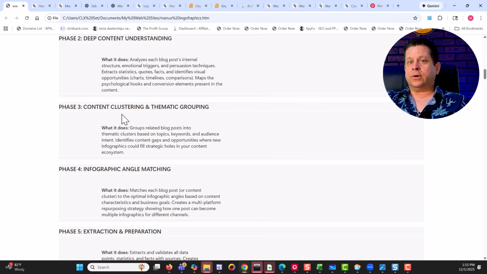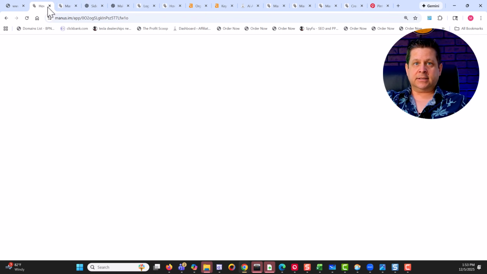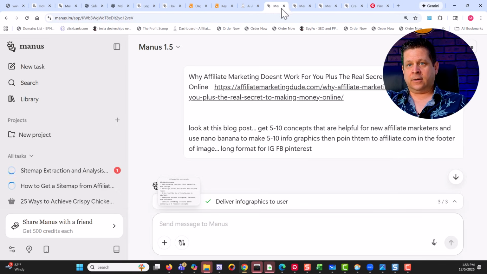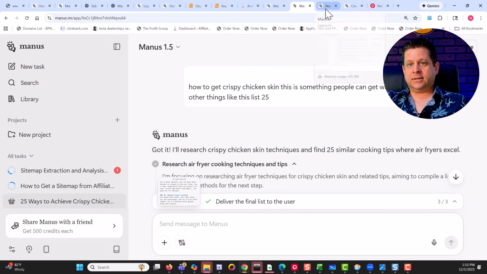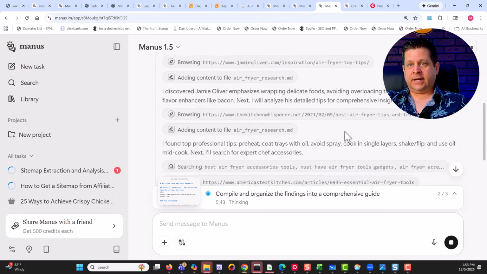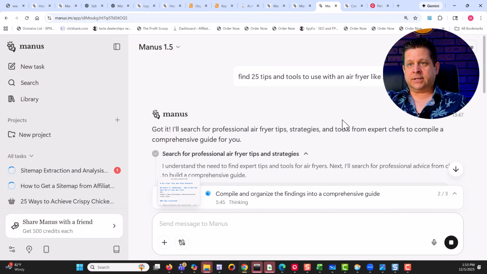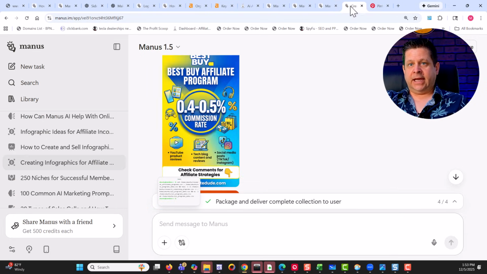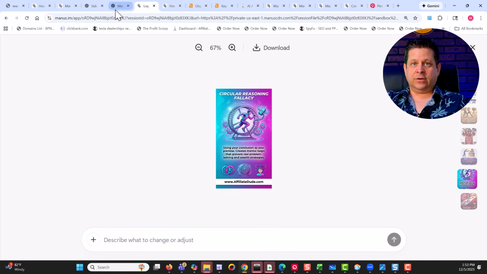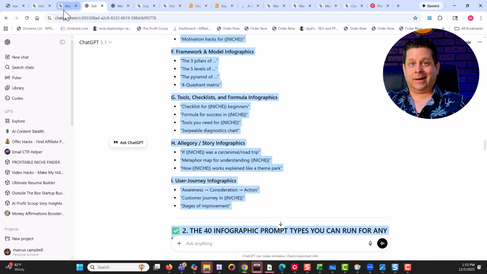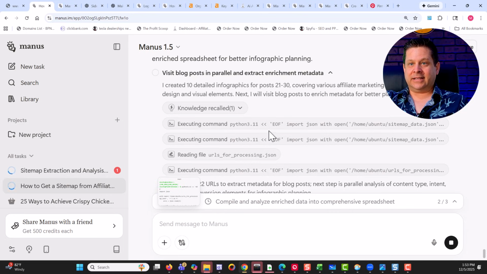Phase 3, we do content clustering, thematic grouping. That is this one here, content structure analysis, and it'll go through and do that. Let's see, I think we had it over here. One of these. Compile findings. Okay, that was the air fryer tips. And it does take a bit, but you don't have to do the research, so I could let Manus run and automate all kinds of stuff for us.